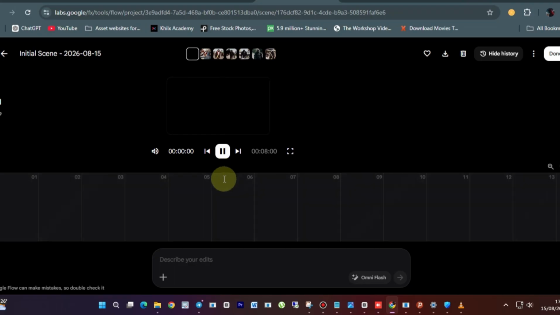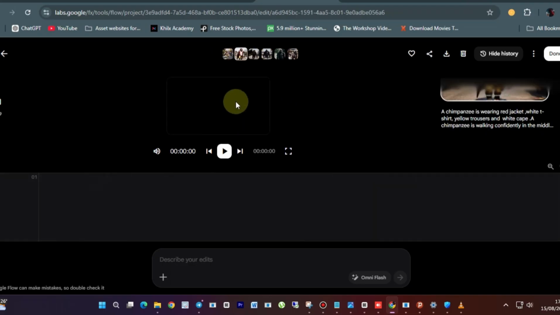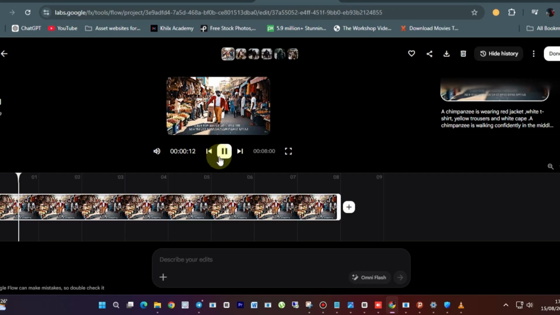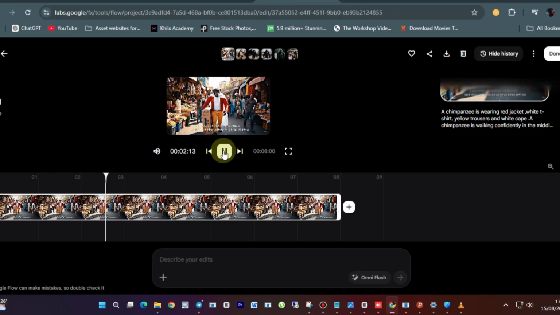If the continuation doesn't look right, go back to the description and make your prompt more specific. You can then generate another version until you get the result you want. Finally, combine the original clip and the generated extension to create your longer sequence. And that's it. That's how you can extend a video in Google Flow and create a more seamless, longer clip.